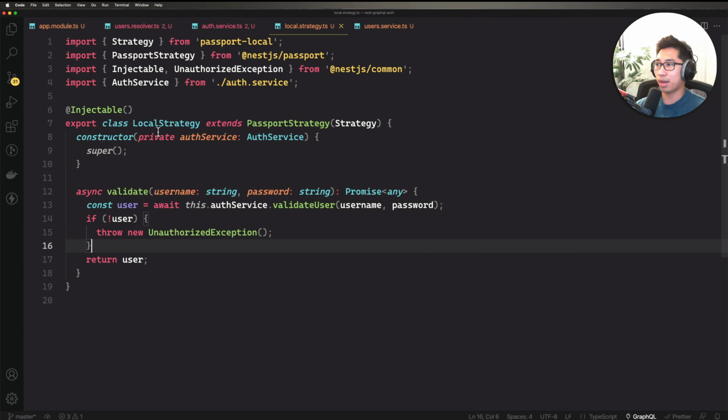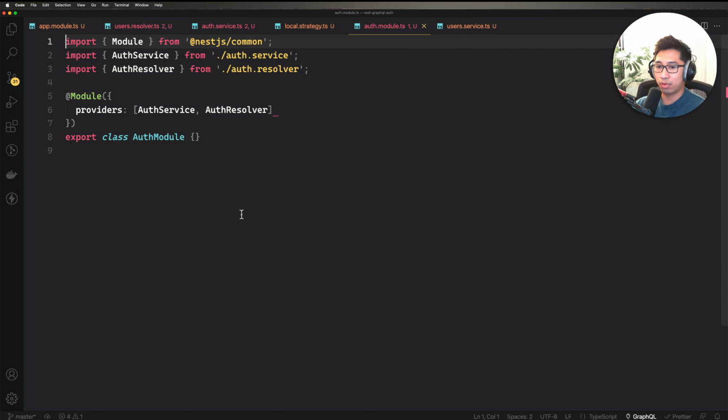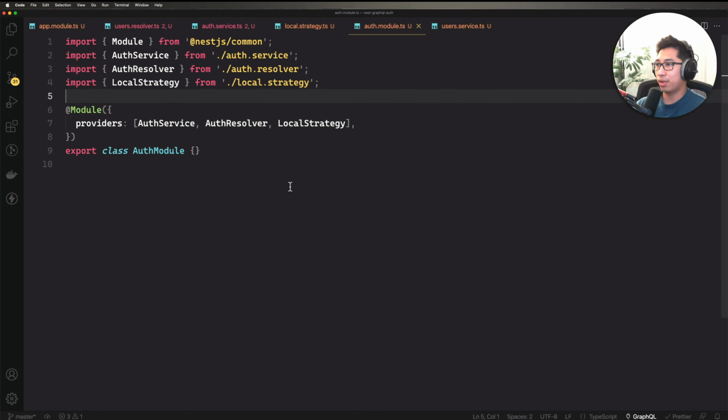All right, so back in our local strategy here, now that we've created this, we need to actually sort of hook it into our application. You know, we basically need to register it. So we're going to go back to our auth module, and we're going to add a couple extra things in here. So first of all, our strategy is a provider, so make sure to add that in here, right? And make sure to import that.